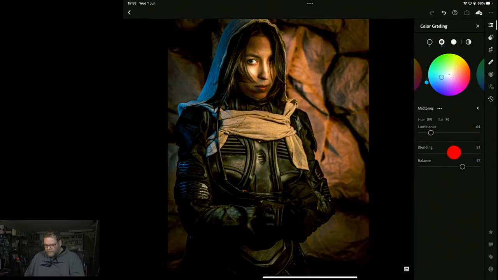And add some blending to it. And balance it the other way around. Ooh, like this. And then for the highlights, let's go back for that almost yellowish tint.